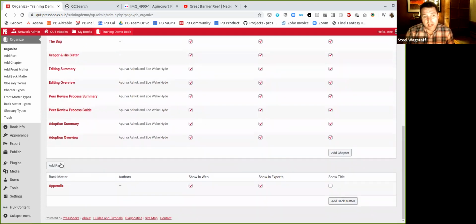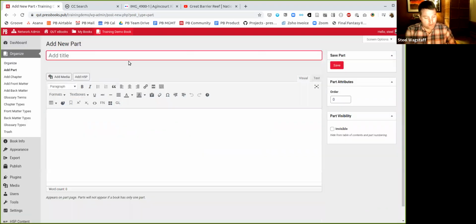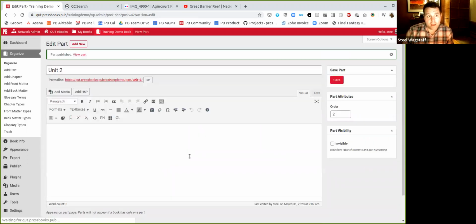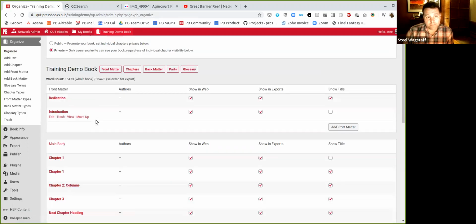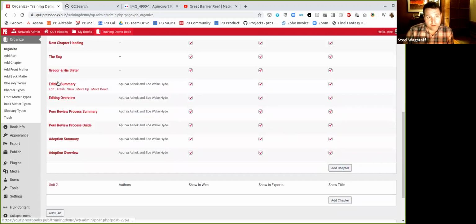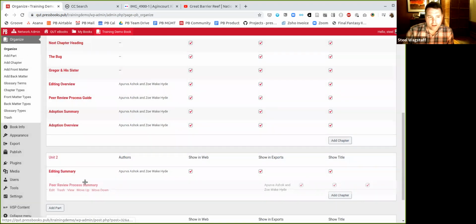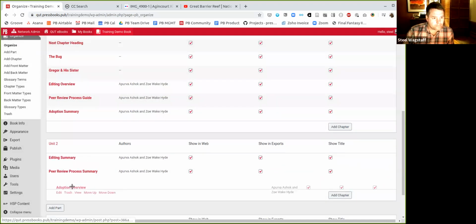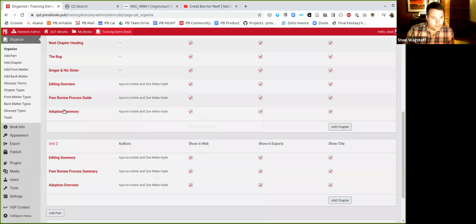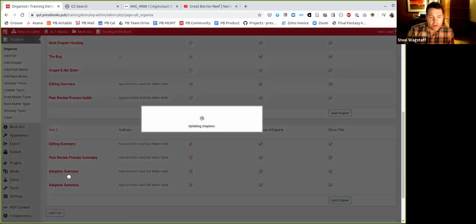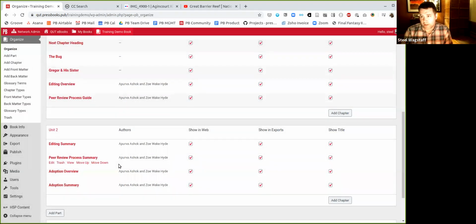The next thing I'm going to do is add a new part, and I'll call this Unit 2. So I've created a new part in the book. And once I have parts, I can move content between them. So for example, I want all of this content to come down and be in the second part of the book, and I want it to appear in this order. And there we go. So I've just reordered my book and moved some things around.